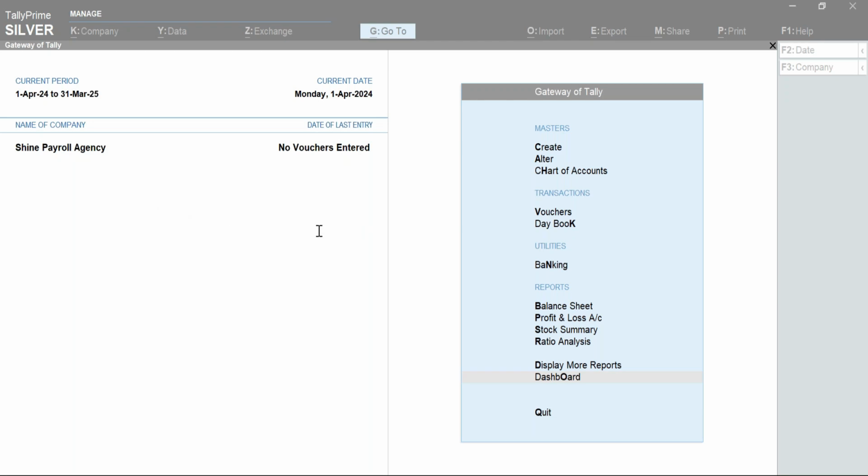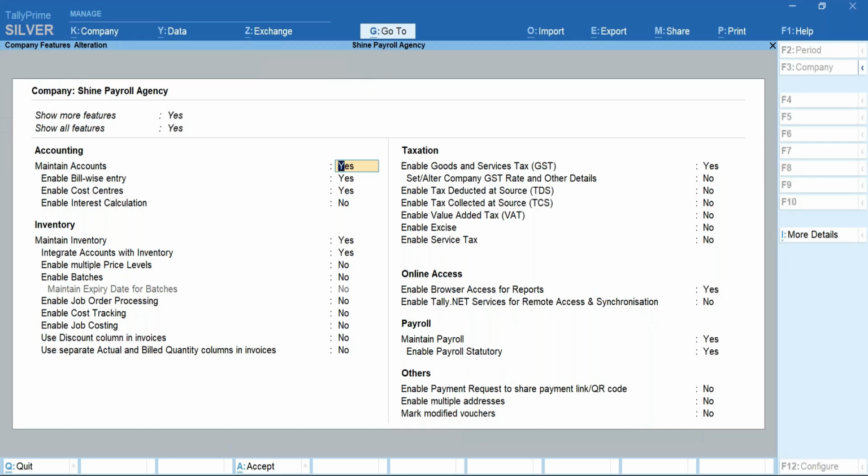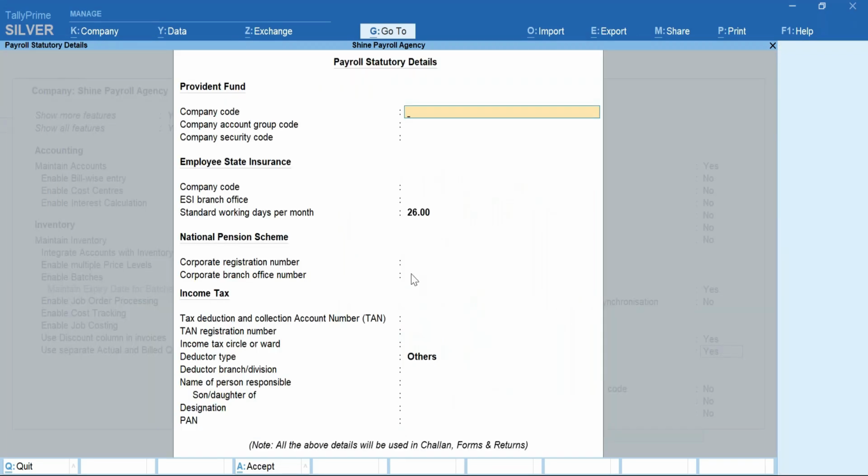Okay, Praveen is having a question. In F11 features, PF details are to be mentioned or not. So Praveen, all these details you need to mention specific to your company. So whether it is PF or whether it is income tax, you need to mention here. So you can see a note here. All the above details will be used in challan, forms and returns.